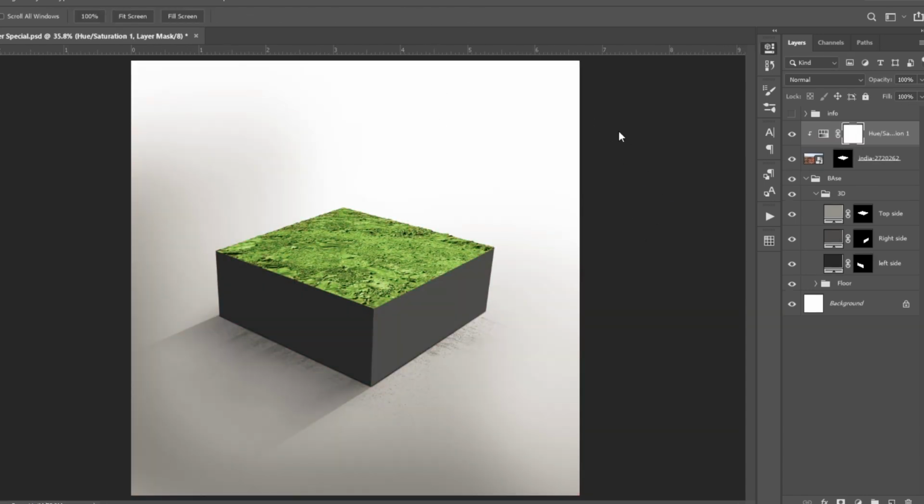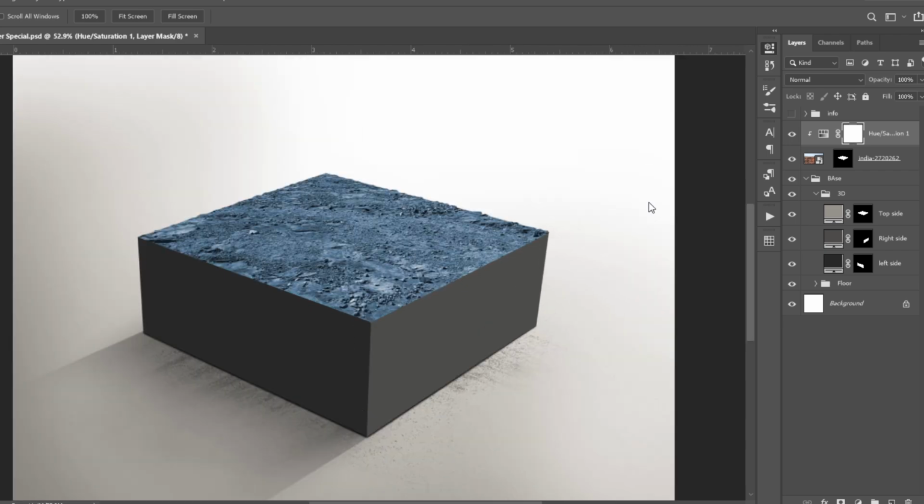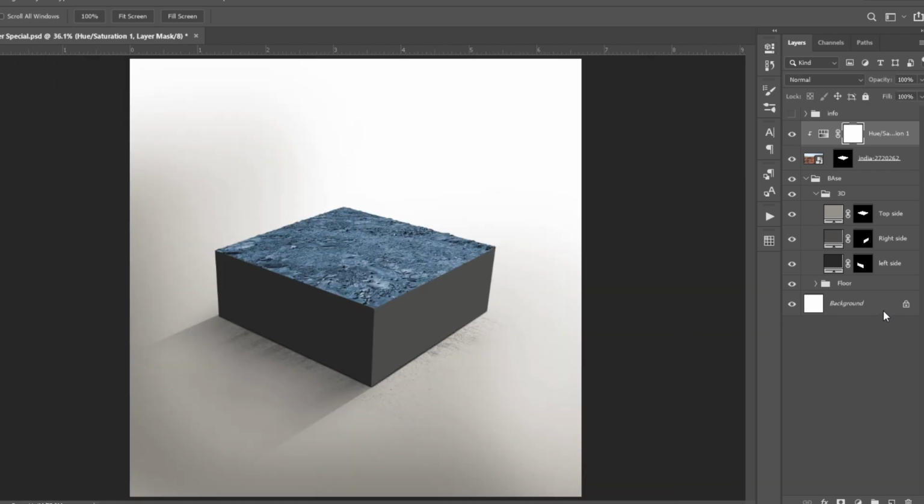Next, I added a hue and saturation adjustment layer. I used this layer to colorize the surface. And here we go. Next, I imported this texture of a rock.